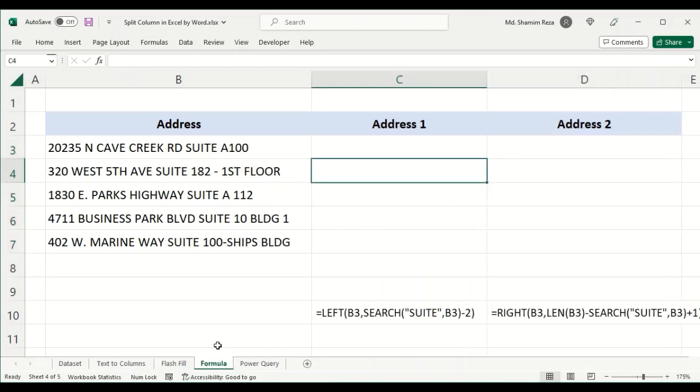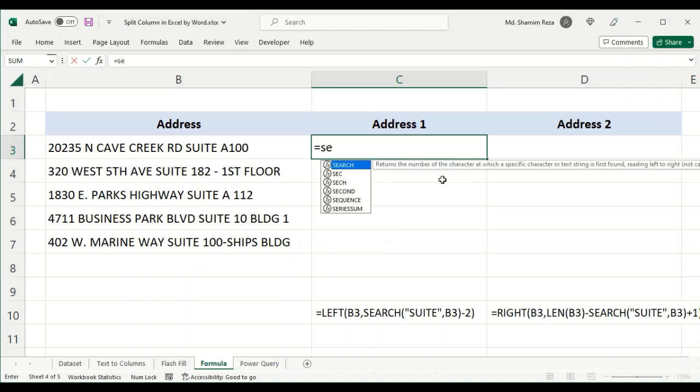Now we will use formulas to do the same task. First of all, as we want to split the column based on the word suite, we need to find the position of the word. Here we will use the SEARCH function to do that. If I insert the SEARCH function here, the function is listed, so I press Tab to insert it. So what will we search? We will search the position of the word suite.